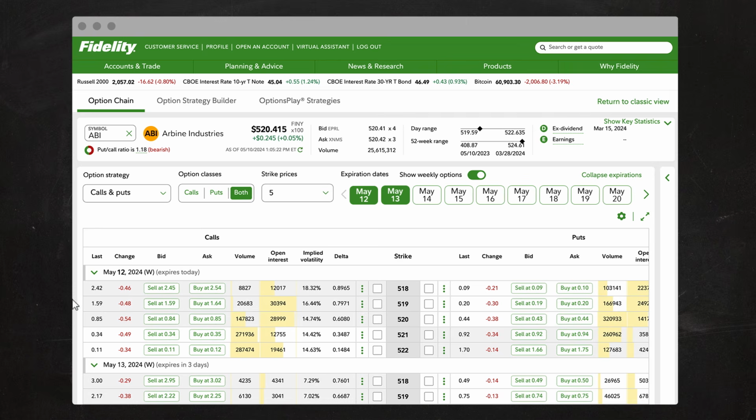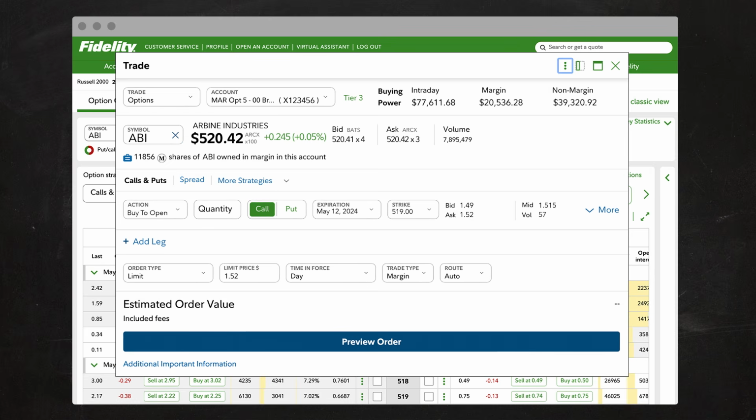If you find a contract that meets your criteria in the option chain, you can place the trade right there. Just click the bid or ask buttons, which will automatically fill in an options trade ticket on Fidelity.com. But maybe you want a little more information before making a decision. If so, you can use other trading tools such as Fidelity's Options Strategy Builder, which offers a step-by-step guide for building and placing an options trade.